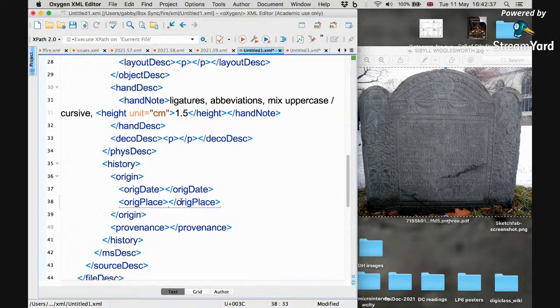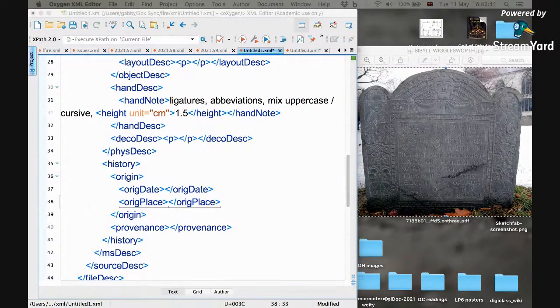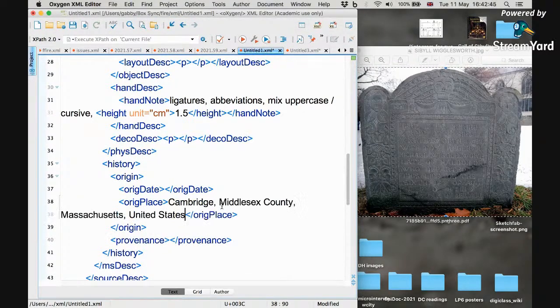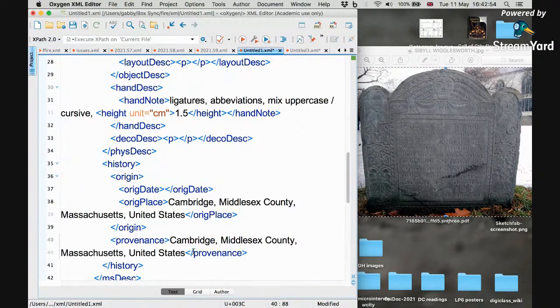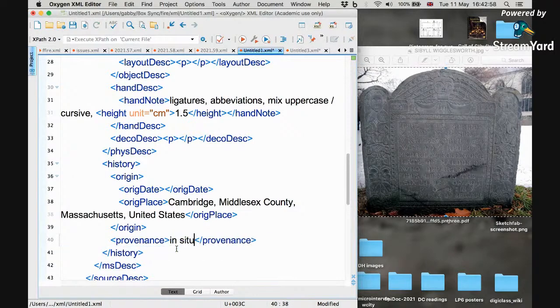So the origin place of this object is, in this case, and I'm going to copy that from my notes, it was originally set up in a graveyard, I'm not sure which graveyard, in Cambridge, Middlesex County, Massachusetts, United States, and it is still there. So I'm going to repeat that under provenance. Or perhaps under provenance, I could just say in situ, because that's still where it's always been.